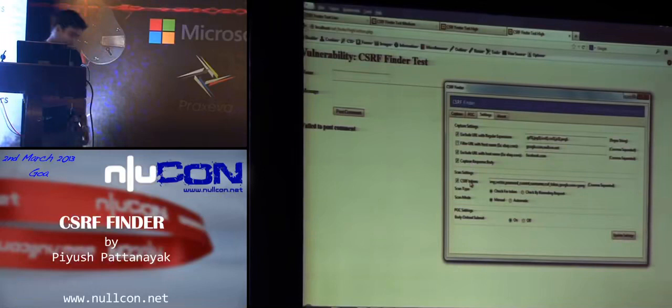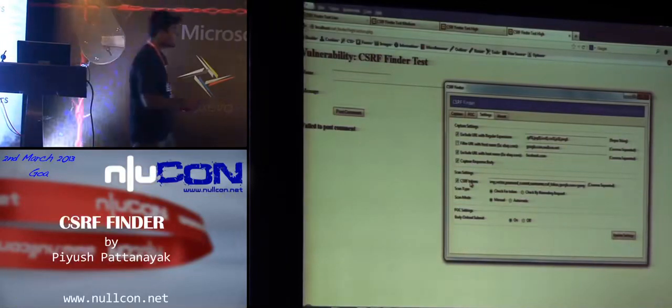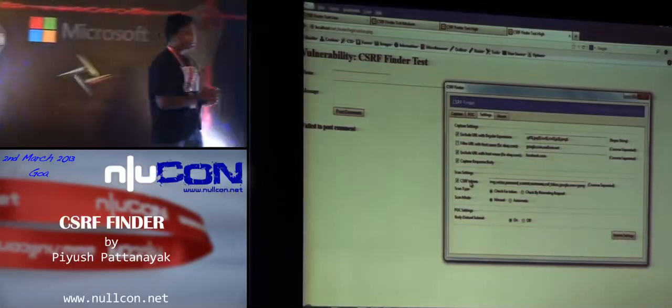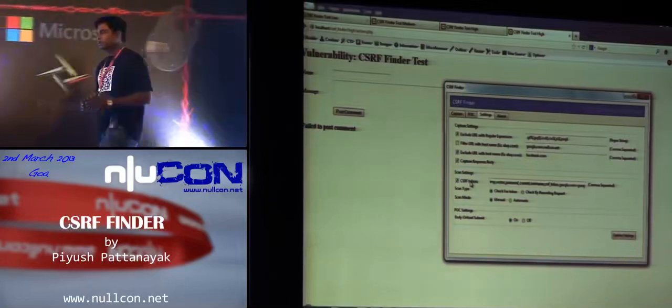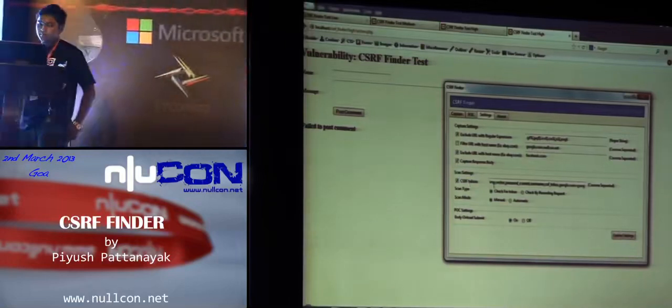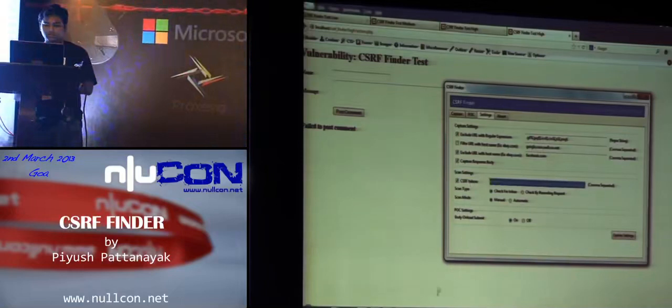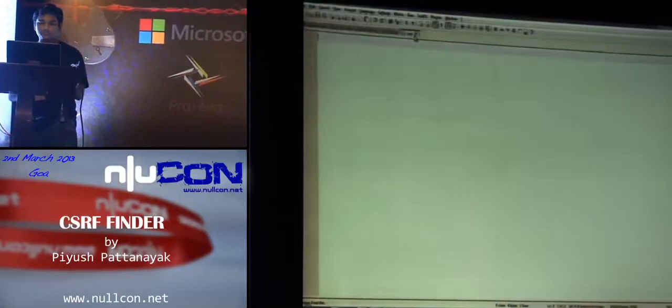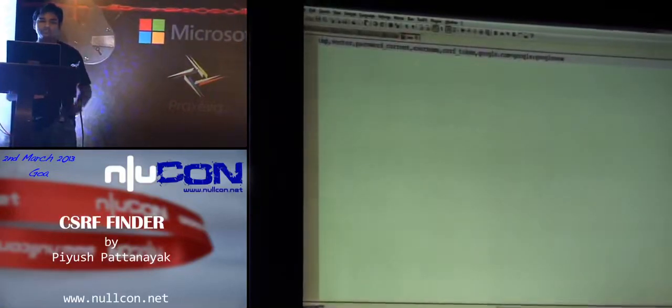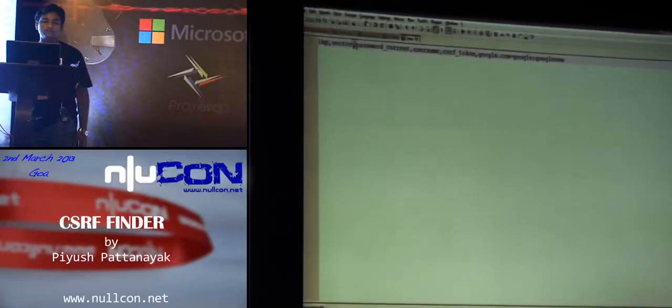CSRF token is something you have to provide to the application so that it can look for the token in the request. That is again comma separated. You can provide these tokens separated with commas.